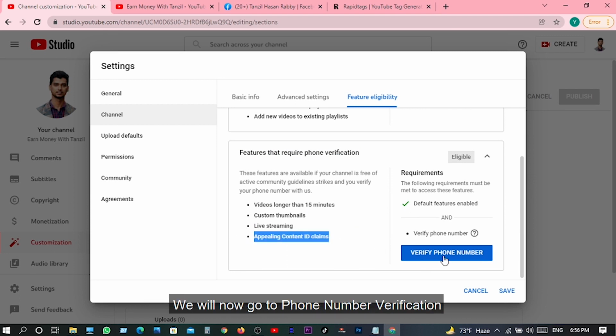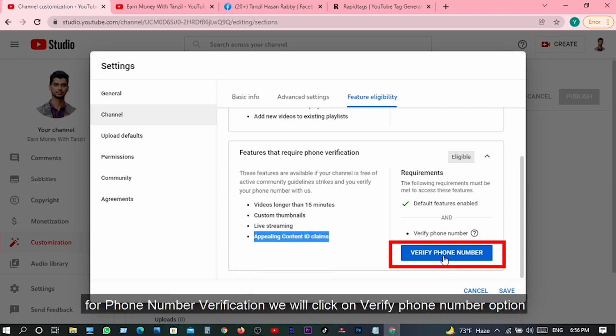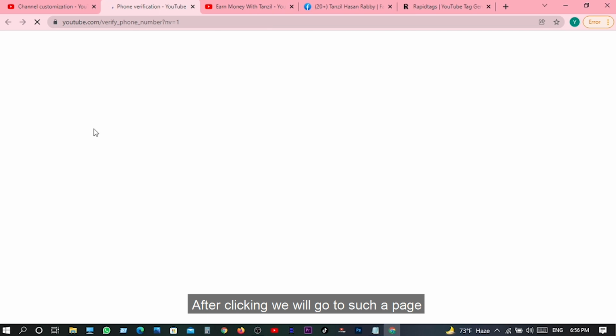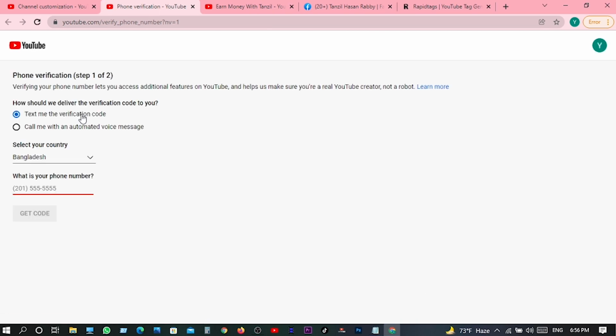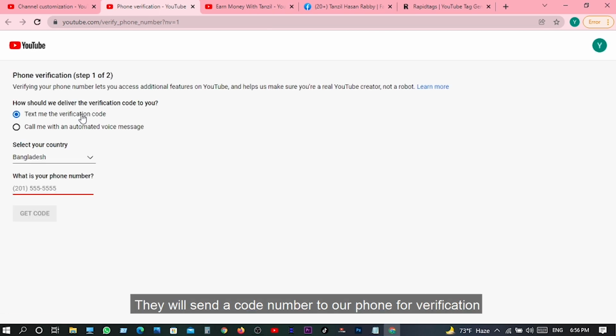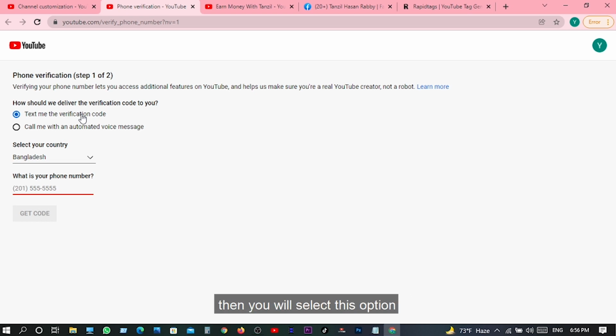We will now go to phone number verification. For phone number verification, we will click on Verify Phone Number option. After clicking, we will go to such a page. They will send a code number to our phone for verification. If you want to take it through text, then you will select text option. And if you want to take it through voice message, then you will select voice message option. I want to take it through text, so I selected the text option. You will select at your convenience.